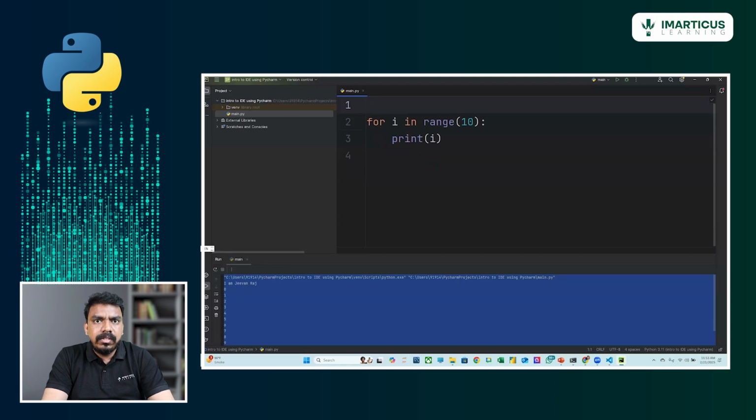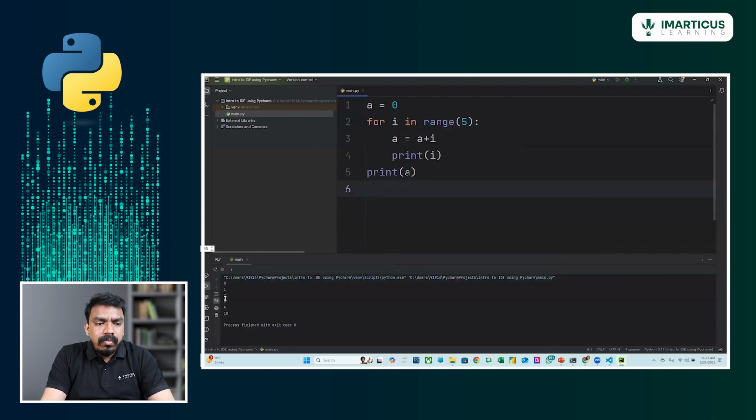For example, now I will write A equals 0, and what I want to do here is A equals A plus i. I am asking to print the value of A. Rather than 10, let me keep it as 5 to make it simple. If I execute it with Shift F10, you got the result as 0, 1.